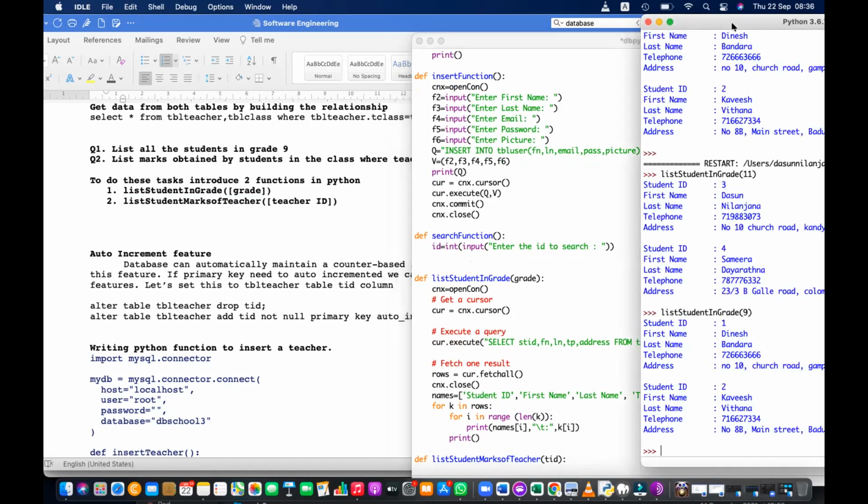After that, it needs to find the class. All the teachers are assigned to classes now. You have to go and find which class the teacher is assigned to. So let's think like this. Teacher number 2 is assigned to 9A. That means grade 9A class. Then what you need to do is get the students in grade 9A.